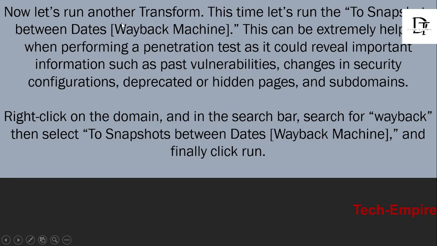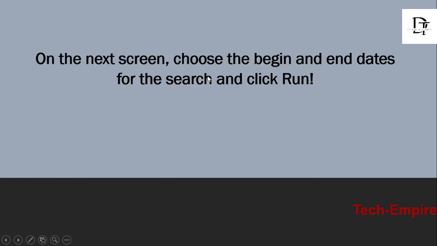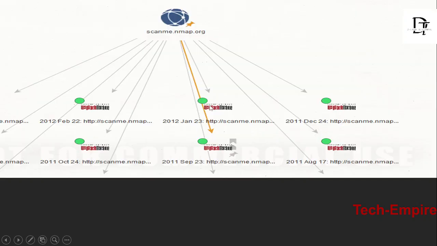Then let's run another transform. You can still do another thing, but I will skip this. I gave too many examples. The same thing happens here. On the next screen, choose the begin and end date, just like what we have done. I don't want to repeat this again. It's just like what we just finished explaining. The same thing happens here.